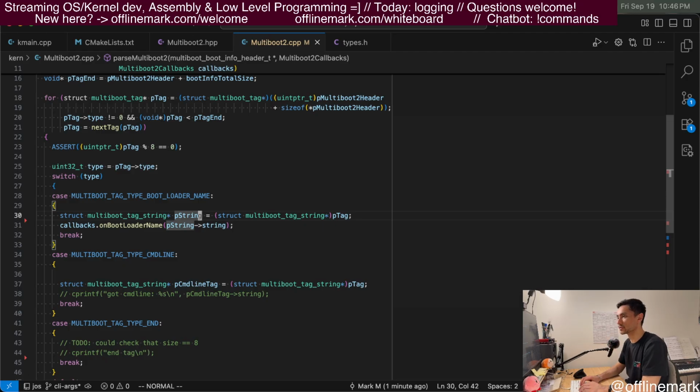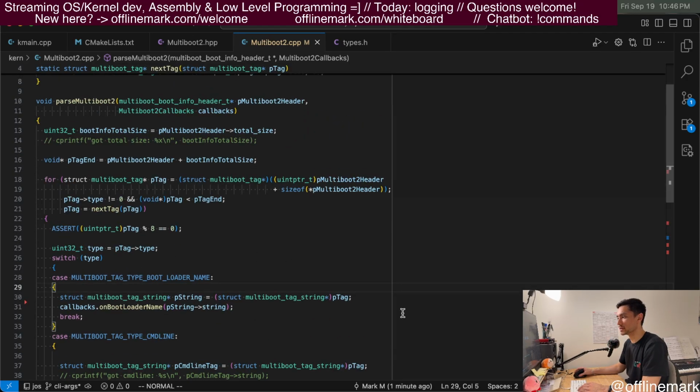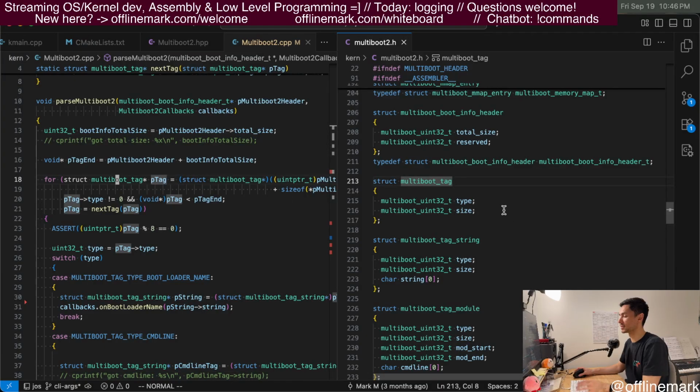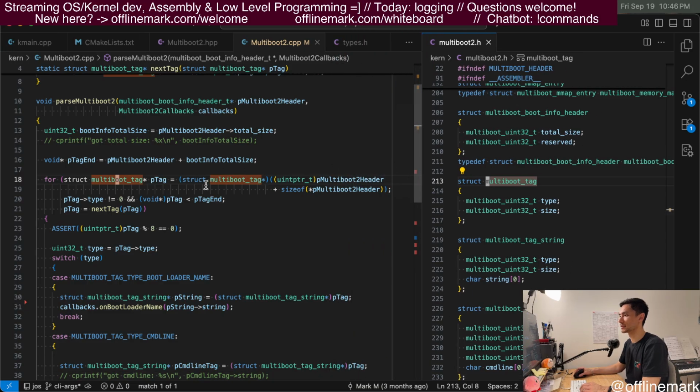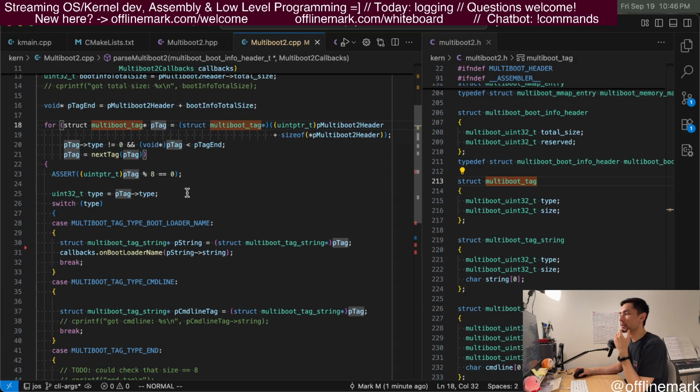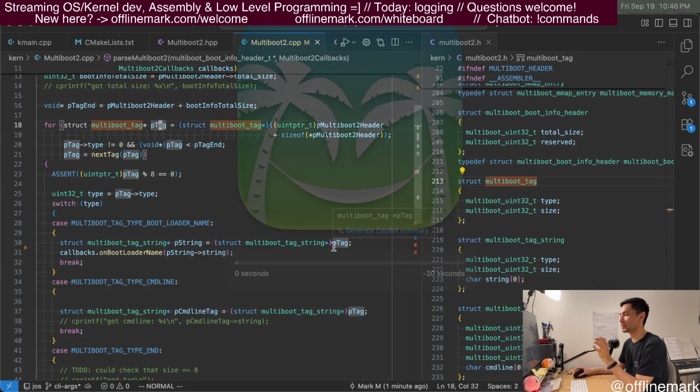So how does this work? It's been a minute since I thought about this. You get the p tag, and it's this somewhat generic, it's like the header, basically, if I recall correctly. I think data comes after it. So you take this pointer and you cast it to something else.